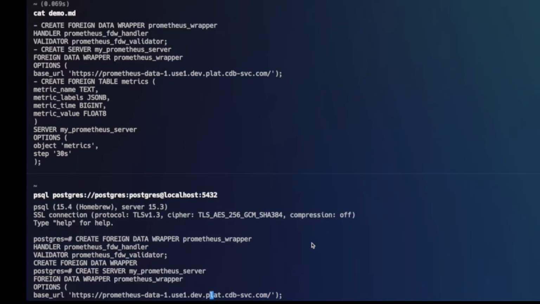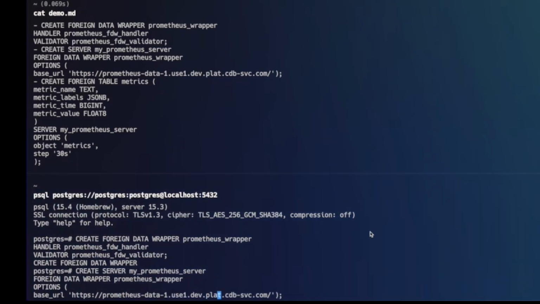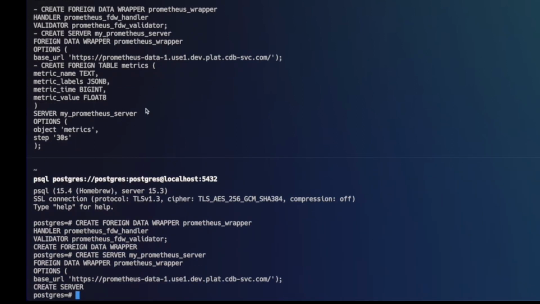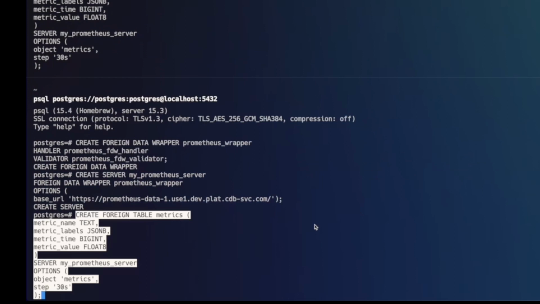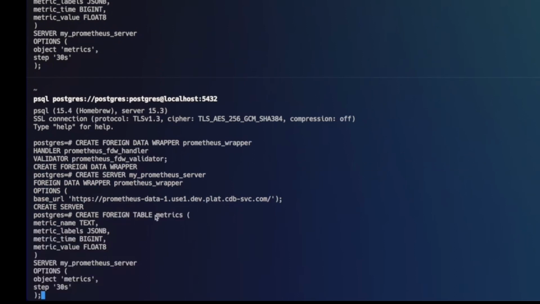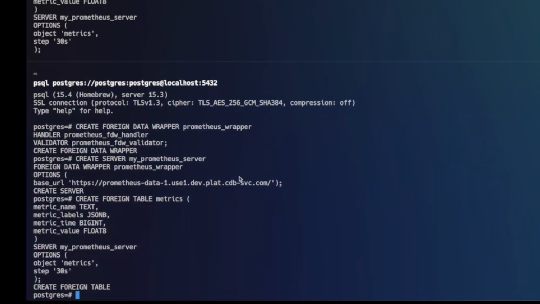So if you notice here, I have mine set base_url. You'll need to set yours as well. I'll hit enter. And then the last thing that we have to do is actually create the foreign table. So I'm just going to call mine metrics. This is where we'll store the foreign data. And then we'll specify the server. And then I'll hit enter.